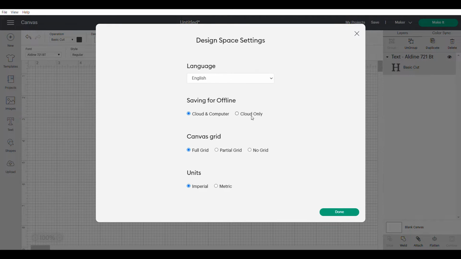If you don't have a lot of memory on your computer, absolutely do the cloud only. But a lot of times I do the cloud and computer because if the internet's down, and your images and your projects and everything are saved on the cloud, you're not going to be able to access them. But if you have it on the computer, then you can still access them.